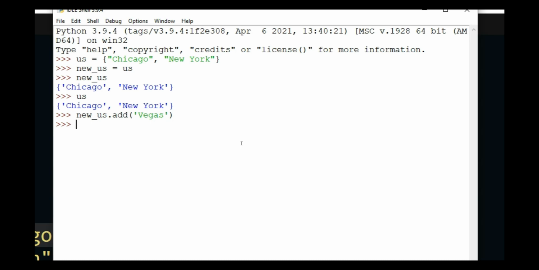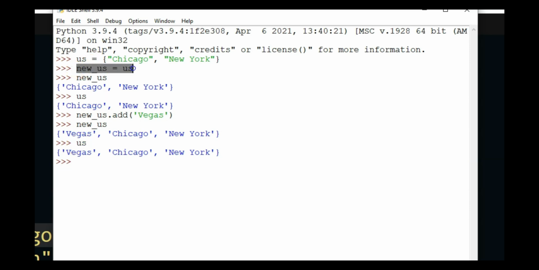So if I add Vegas in new_US, you can see that the Vegas element has been added to the new set. But what happens to US? You can see Vegas is also in here. But I only added Vegas in new_US. I did not add it in US. So what happens is when you use the equal to sign, it stores this new set in the same location in the memory as the US set, the previous one. So if I do US.remove Vegas, I'm going to remove it from the new_US set too, because both of these are the same set.